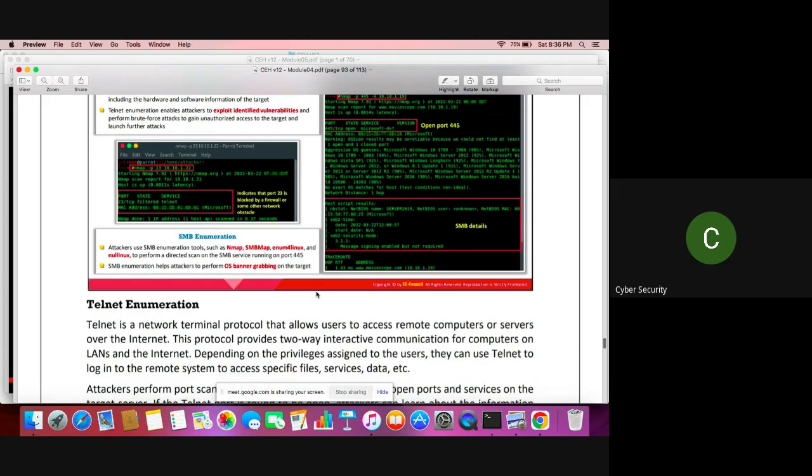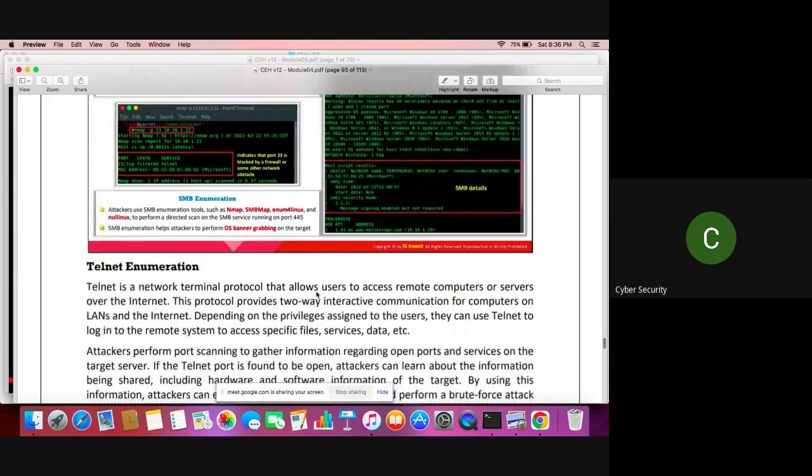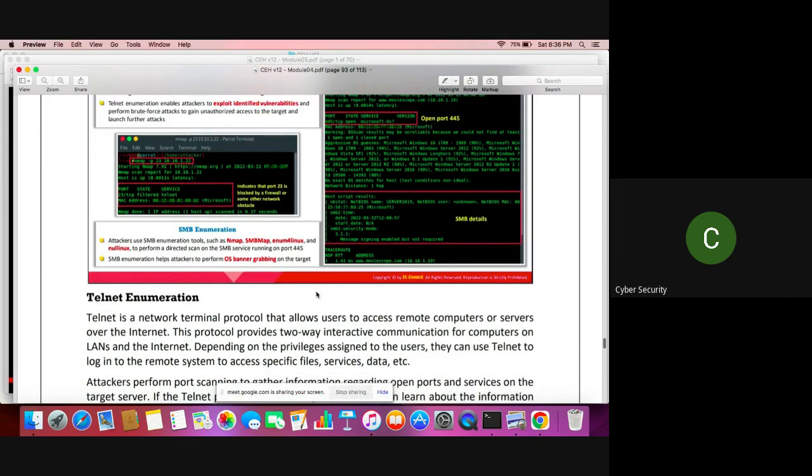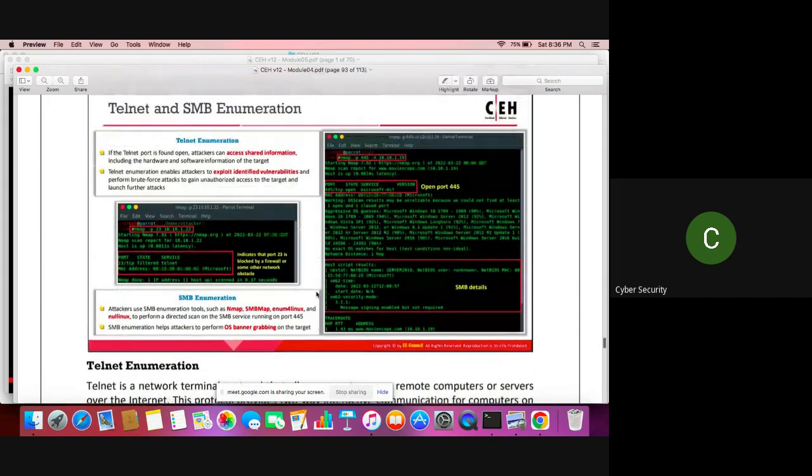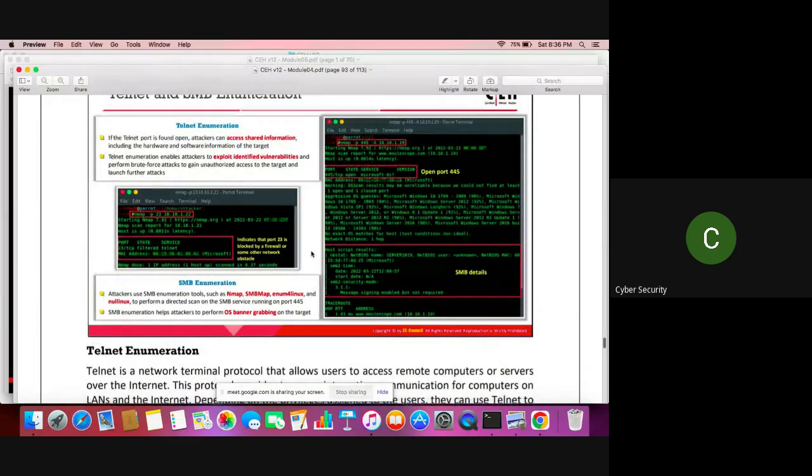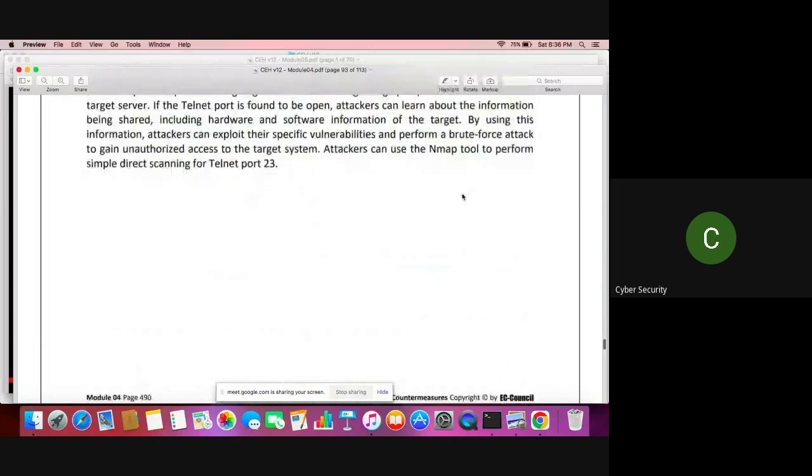So, SMB enumeration. Attackers use tools such as Nmap, SMBMap, enum4linux and nbtscan to perform a directed scan on the SMB service running on port 445. It lets attackers perform operating system banner grabbing on the target. So that port is port 445.